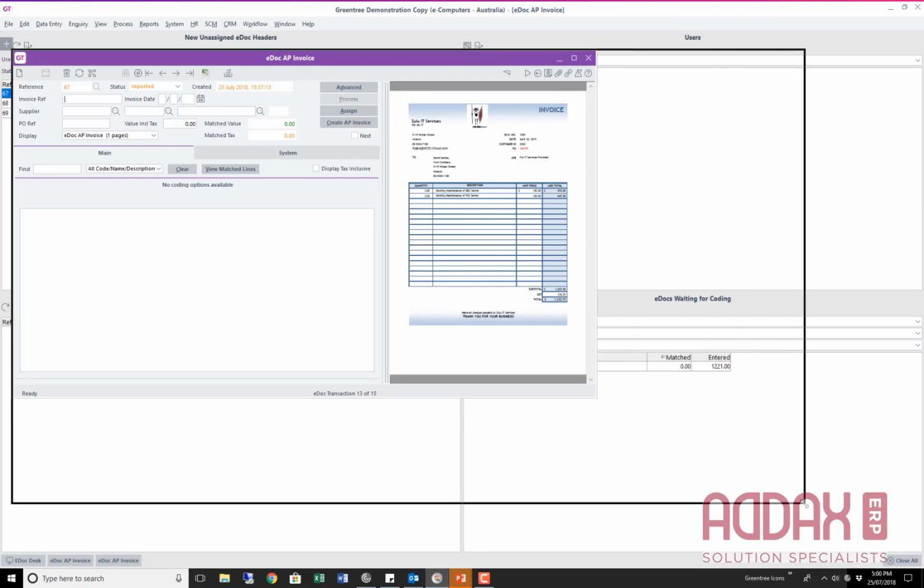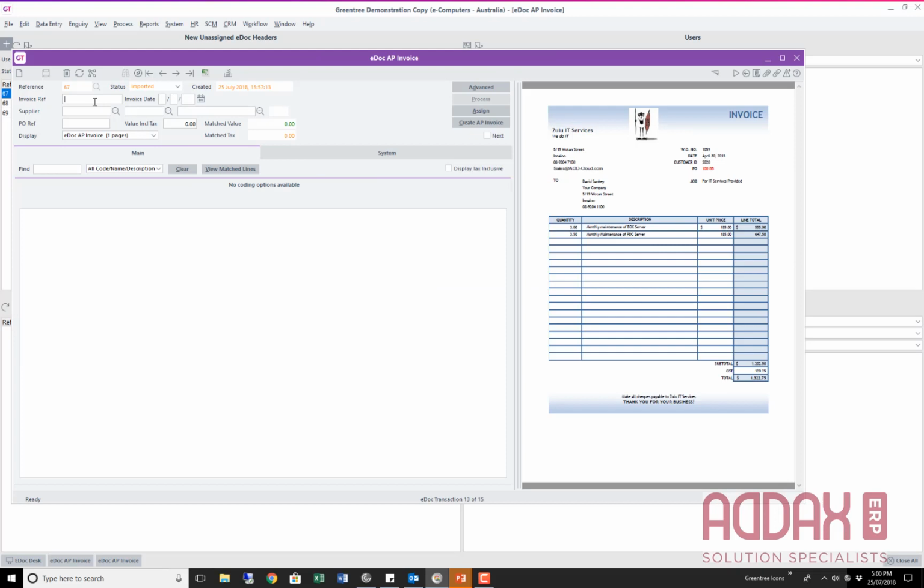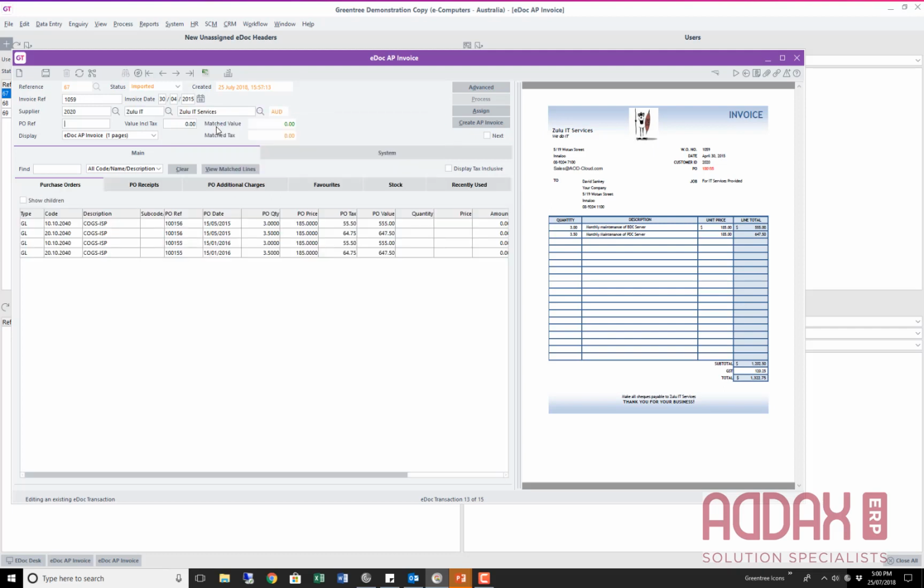Again, expand it so we can see it a little more easily. 1059 is our reference, 30th/04/2015 is our date, and again for our Zulu supplier. In this case we do have a purchase order reference, 100-155. When I enter 100-155 you get an option there: do you want to auto match PO receipt lines? In this case, yes we do.